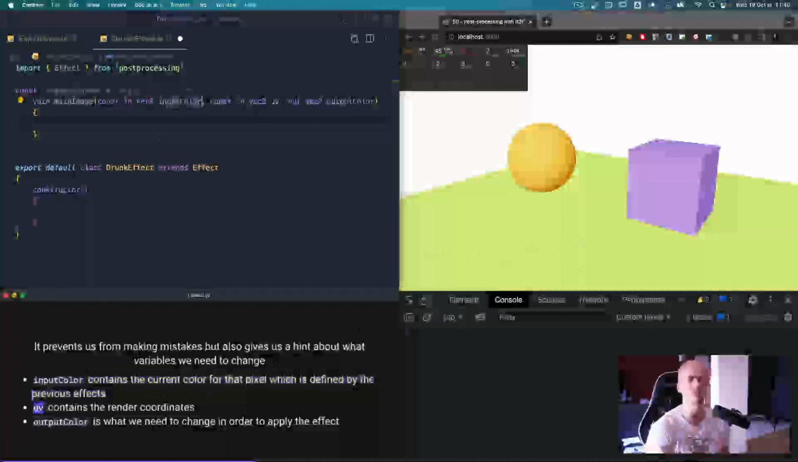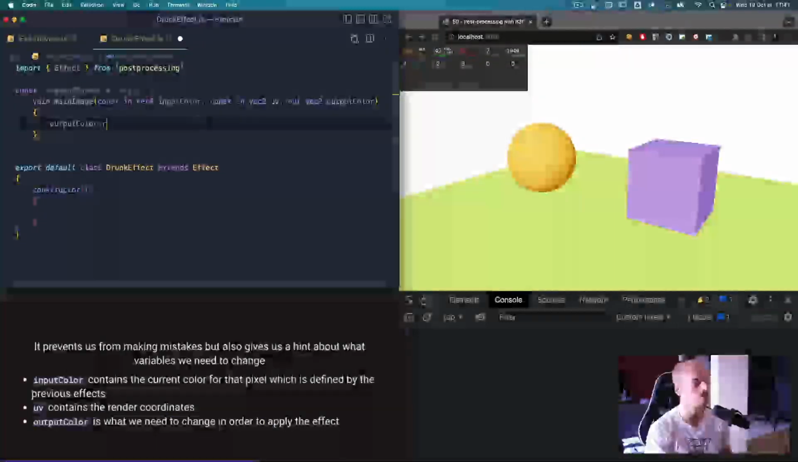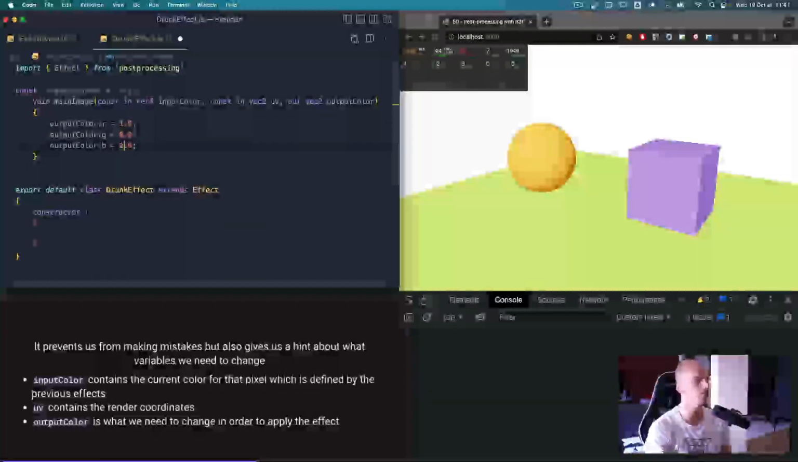UV contains the render coordinates. I think it's from 0 to 1 on X, 0 to 1 on Y. Maybe it's the opposite for the Y. Sometimes it changes. We don't really care, you will see a bit later. And output color is what we need to change in order to apply the effect. If we want everything to be red, in output color we do, I don't know, R equals 1.0, G equals 0.0, and B equals 0.0. And at the end, the effect will just be a uniform red.